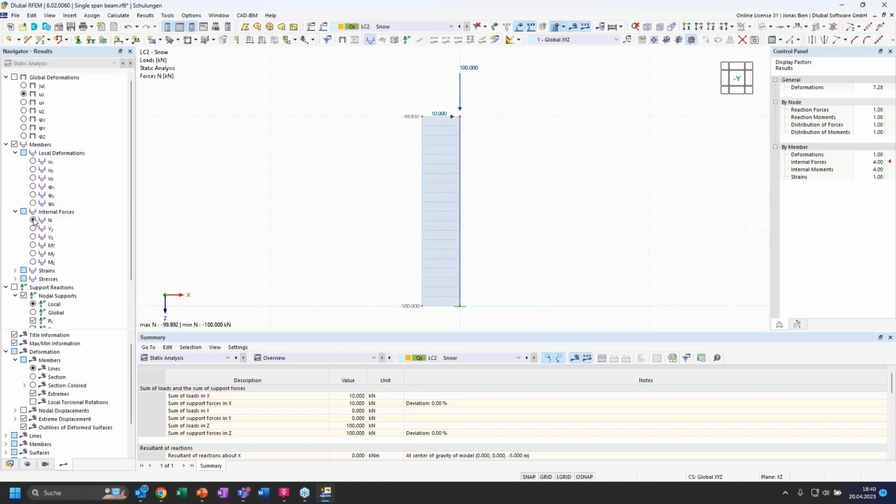And now let's go through the normal forces. Okay, they look quite similar. So we have not perfectly 100 kilonewtons here, but almost. Then we see our shear load has increased, and our bending moment at the fixed end is now almost 107 kilonewton meters, where we had 100 before. So our bending moment at the fixed end has now increased by almost 7%.